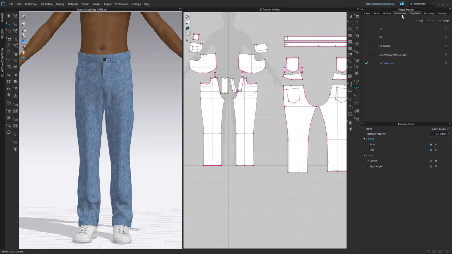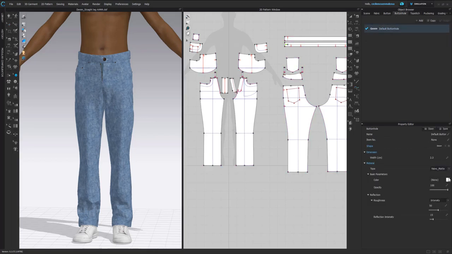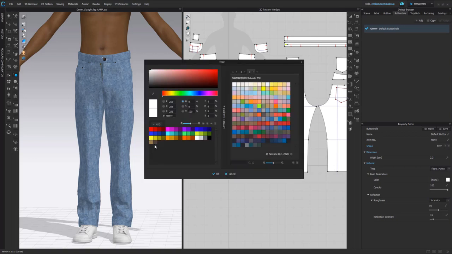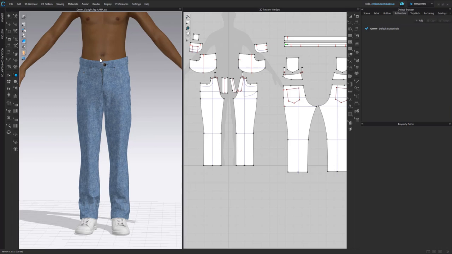And yes, the last tiny bit that I want to do is also change the color of my buttonhole. Tiny detail that could be quite nice to have. Yeah, like this. And once you've changed that, you can simulate. And just wait for your pants to figure out its final drape.